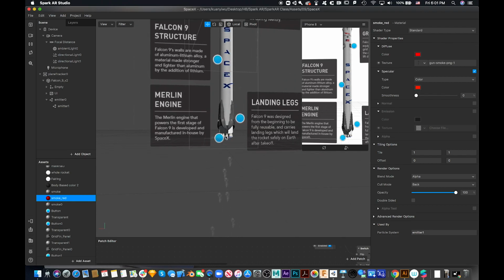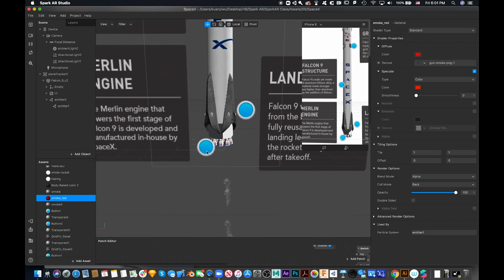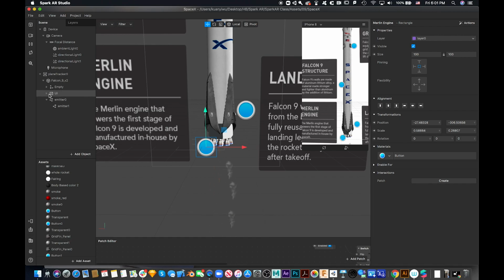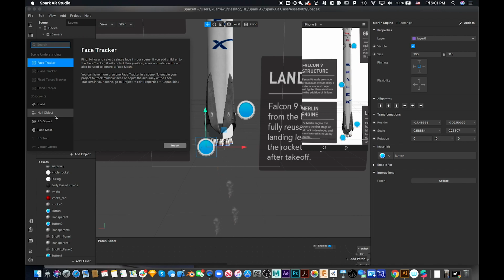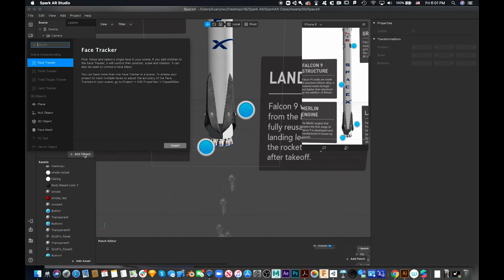Okay, so how to create an interactive button? First, go here, add object, and then create a canvas. First, you create a canvas. Second, you create rectangles and put your UI in it. For example, let's create another button, and later on you can apply it. Let's create another new UI.